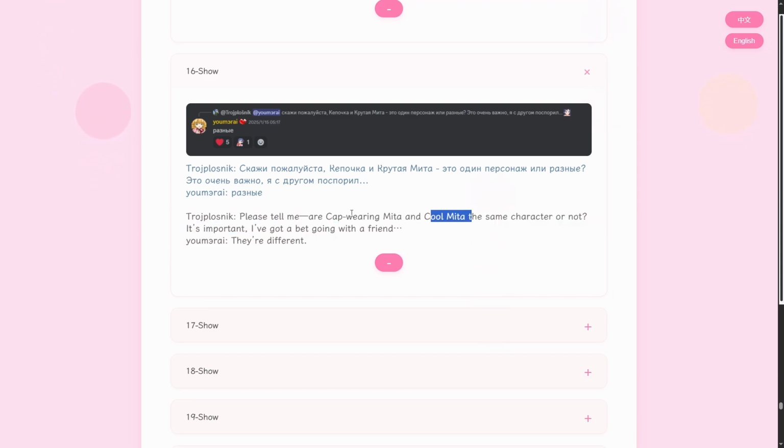And we haven't seen Cool Mita yet. We have seen Capoeira Mita. There are different Mitas, and the Mitas that haven't shown up, they just exist. There's no extra lore about it.